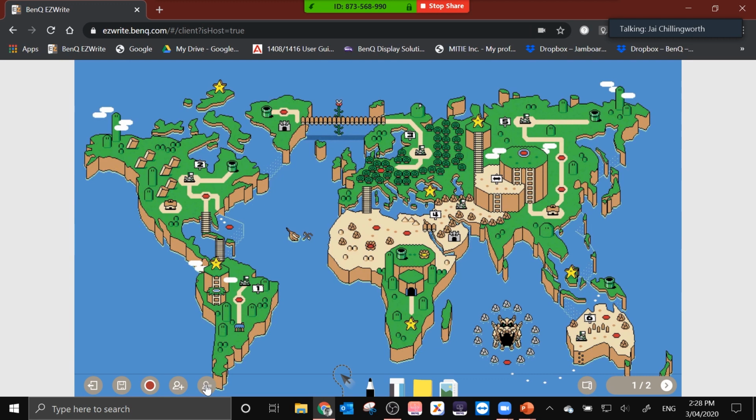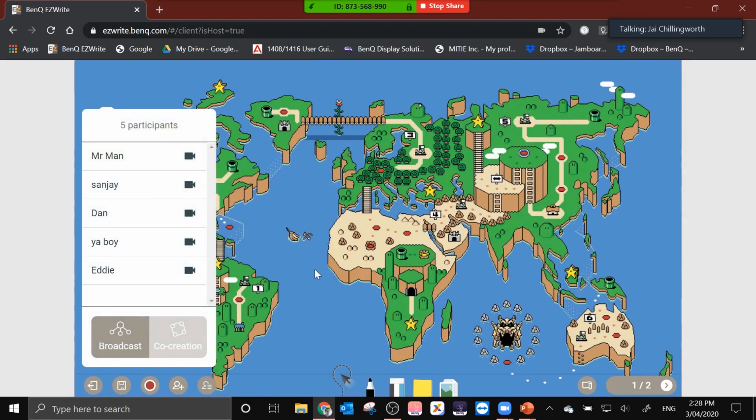Next door to that, similarly to the Cloud Whiteboard, we have another symbol here, and I can see the participants that have joined this session. You'll notice down the bottom we have, once again, broadcast or co-creation mode. Once again, the host or the teacher or the meeting host can simply select whether they just want to be able to annotate and contribute, or whether they want the rest of the participants in that meeting space or learning space to contribute with co-creation mode as well.